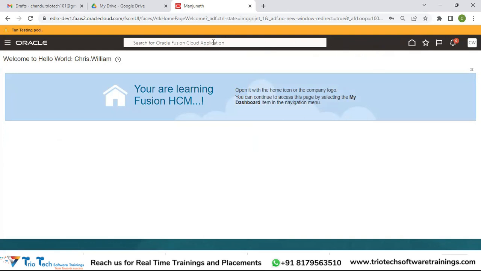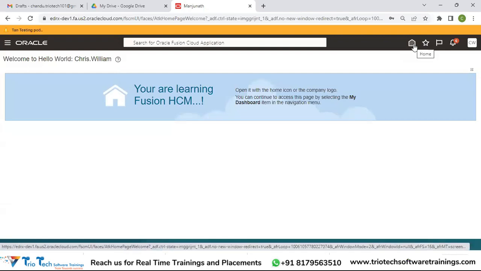The similar functionality is available here. Okay, then we have the home page. Home page is basically whenever we are on some other pages or some other application, you want to directly jump back to the home screen. So that is where you have the home icon over here.